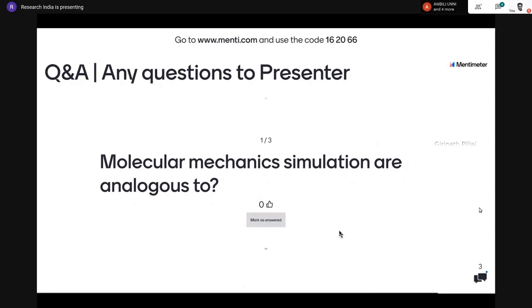Molecular mechanics simulations are analogous to... sorry, I didn't understand that. Molecular mechanics simulations again. For me, molecular mechanics is again MMFF, all those things. So can you please give a bit more clarity on this question?